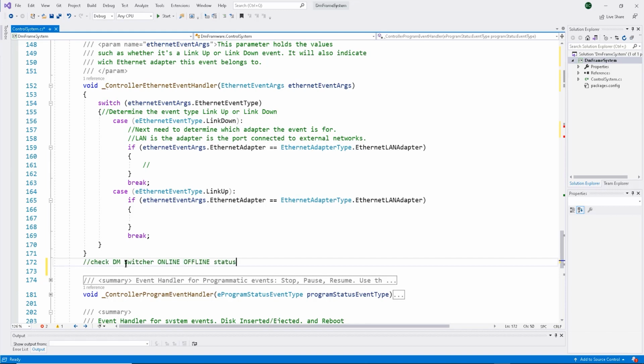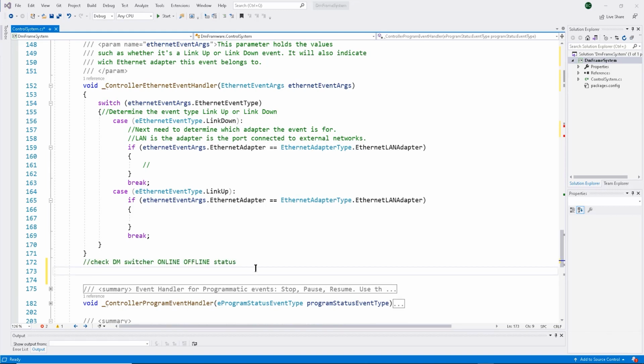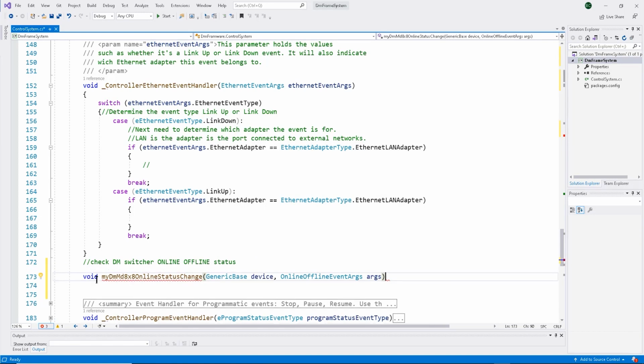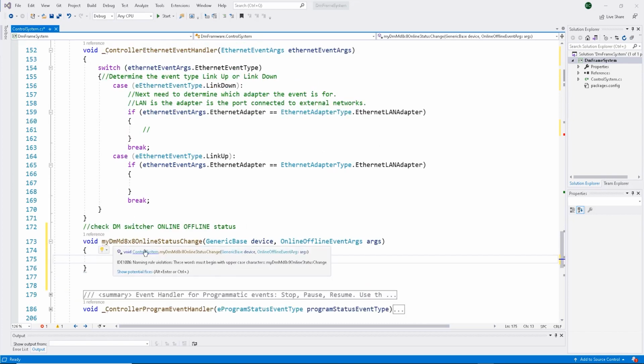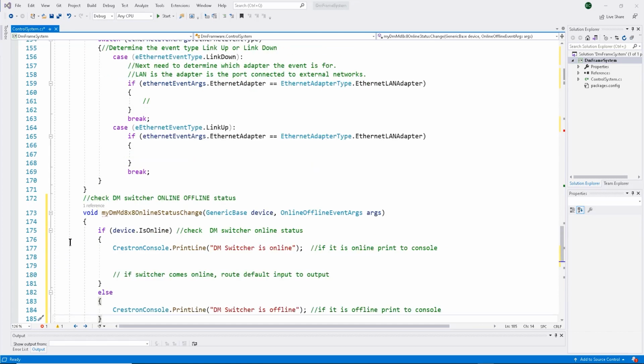We still need to define the function to call, myDM8x8 OnlineStatusChange, with GenericBase DeviceOnlineOfflineEventArgs. Next, check the switcher online status. If device.IsOnline, then we can print to the Crestron console. If the switcher is online, route any default routes. Else, the switcher is offline and we print to the Crestron console. Finally, pass this myDM8x8 OnlineStatusChange event handler.